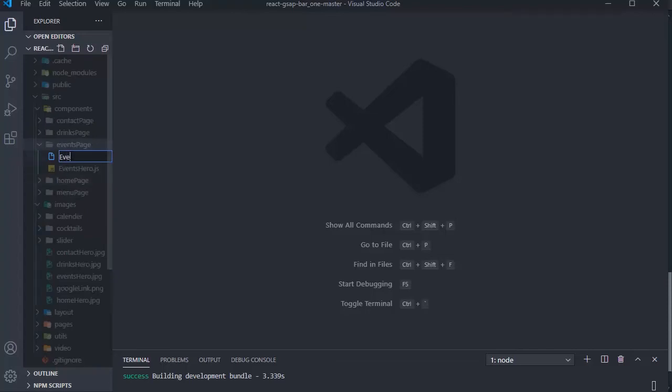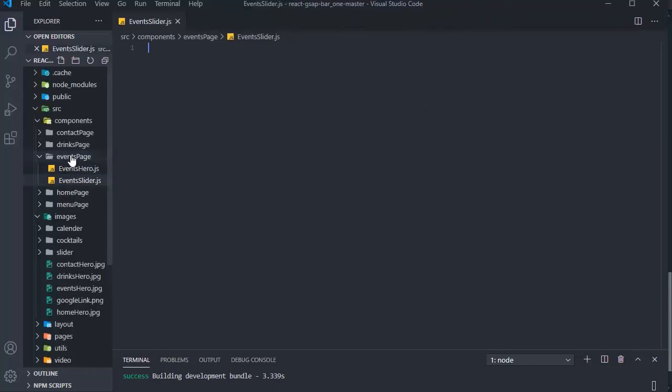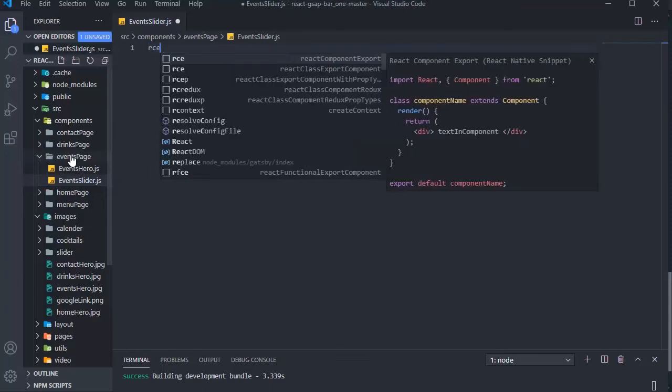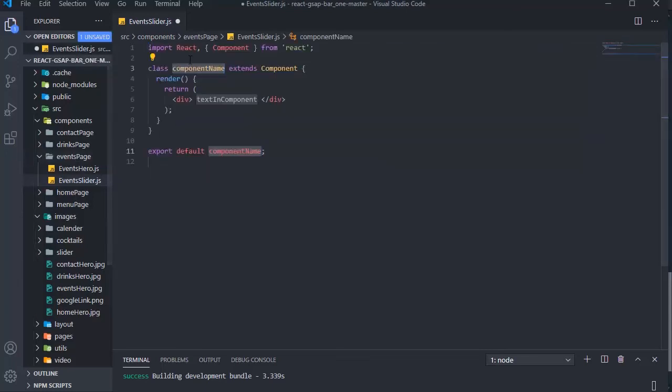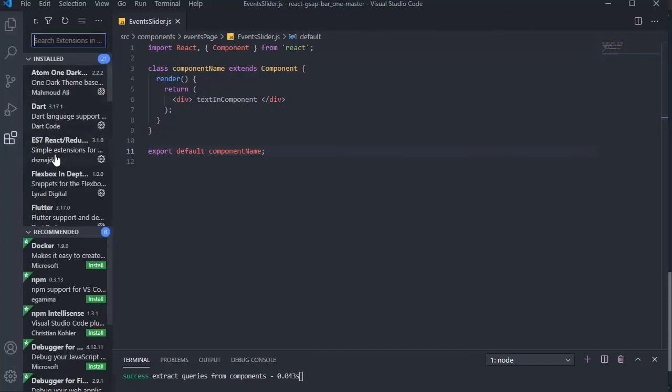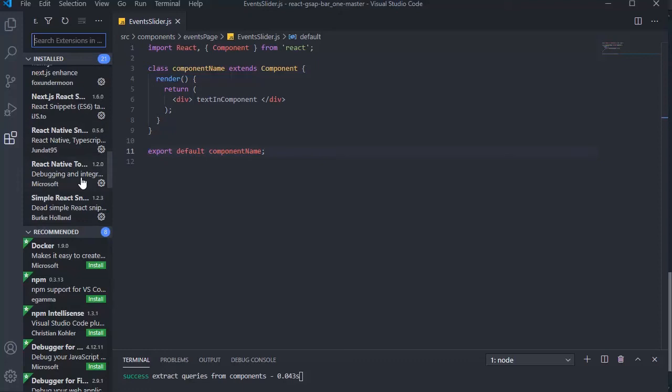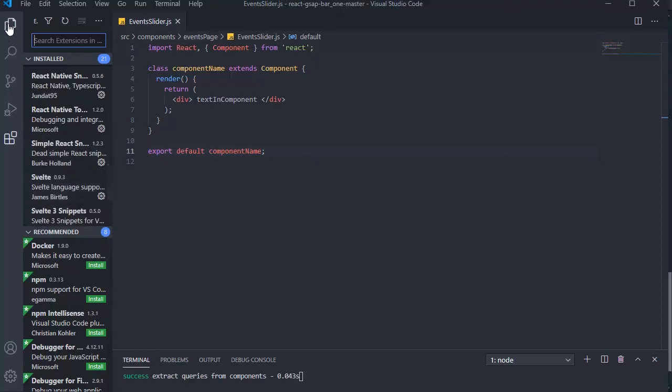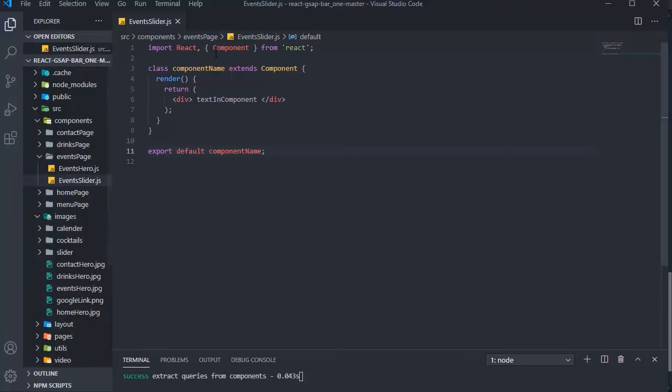Alright, events. We'll call it slider.js. And normally we've been doing functional components. We're using a Slick Carousel, so we're going to use a class component. So I'll just do RCE, and we're going to change this. If you don't have the extension for React snippets, you can grab it. Simple React snippets. If you don't have it, you can just copy this. It's not too much here, but I'm going to change this around a little bit because it's the older way to do it.